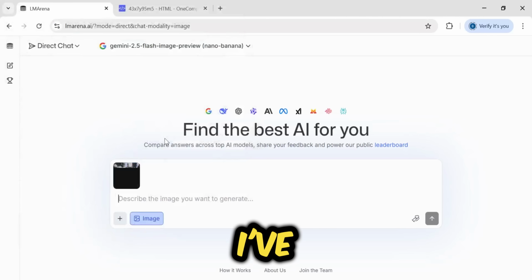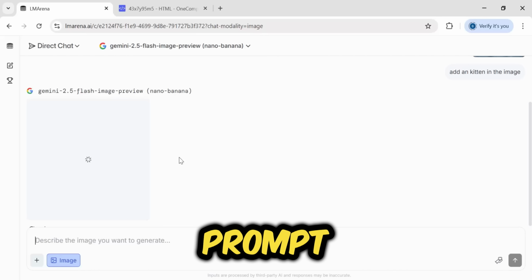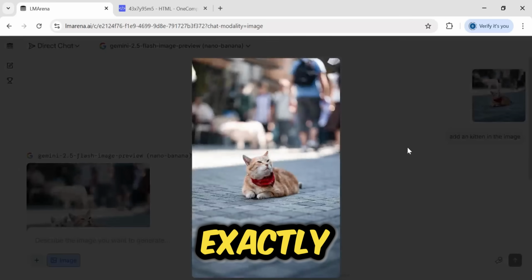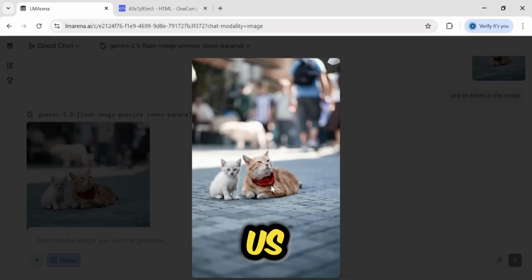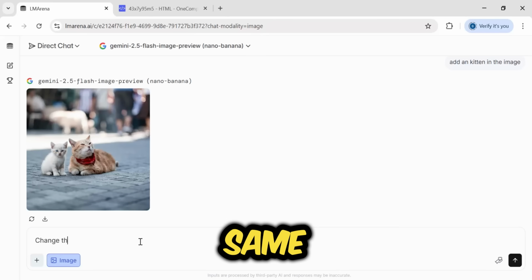So here, I've simply uploaded an image of a cat, and I told it to add a kitten in the image. I simply gave it the prompt, and look at that. It has provided the edited image, exactly as our prompt. This was the original, and this is the result it gave us. This means there's no doubt of any kind of low quality. They provide the same quality of work as they do in their paid versions.